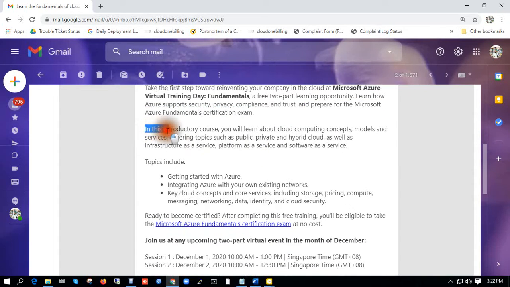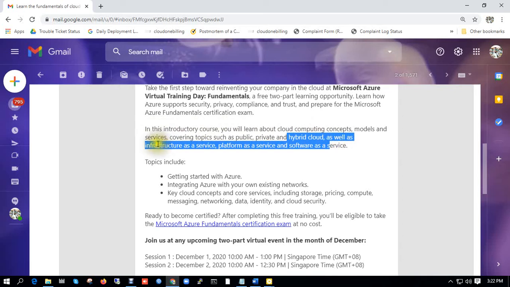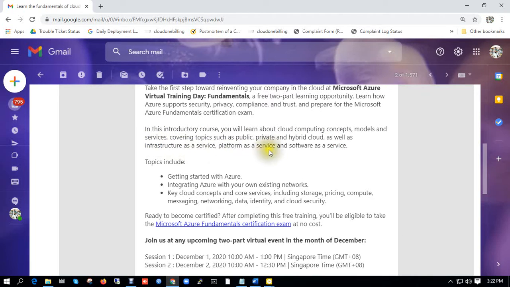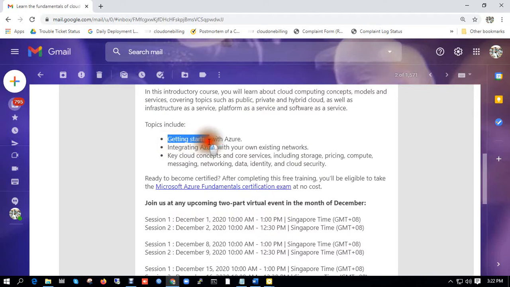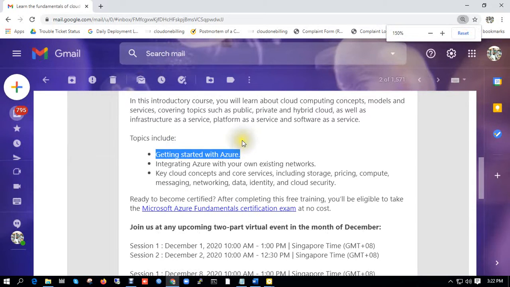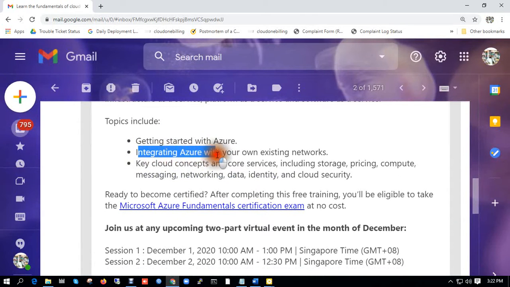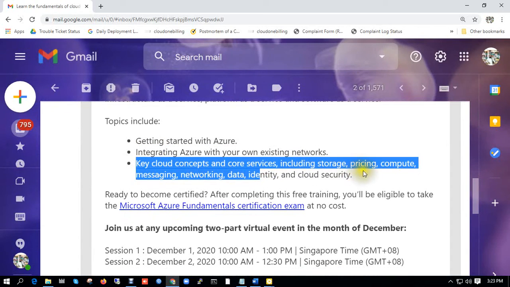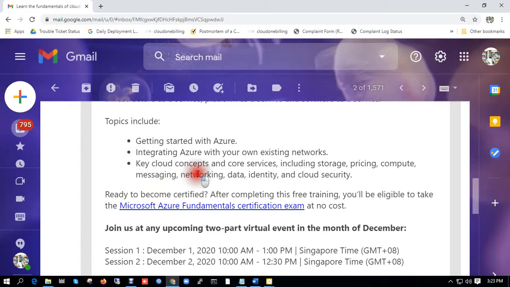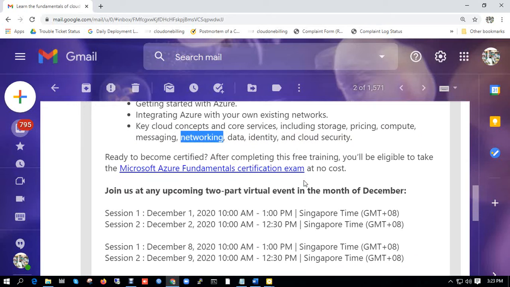In this introduction course, you will learn about cloud computing concepts, models, and services, covering topics such as public, private, and hybrid cloud, as well as infrastructure as a service, platform as a service, and software as a service. Topics include getting started with Azure, integrating Azure with your own existing network, key cloud concepts and core services including storage, pricing, computing, messaging, networking, data, identity and cloud security. Ready to become certified?